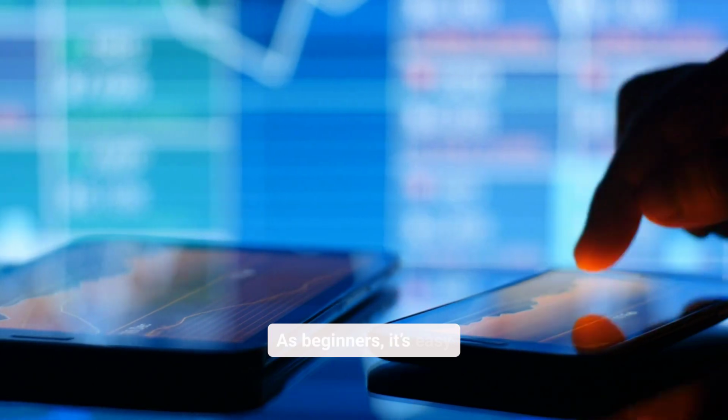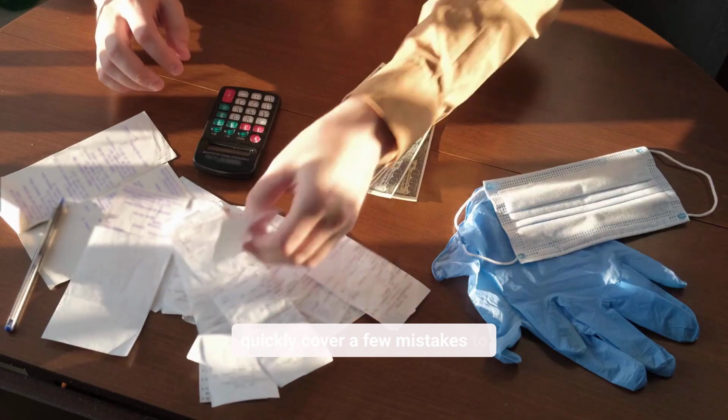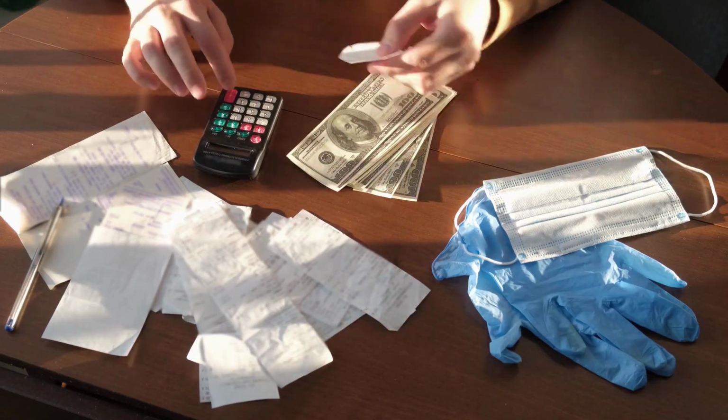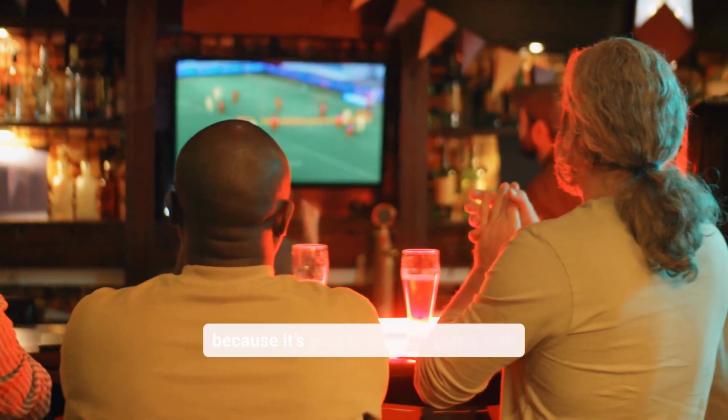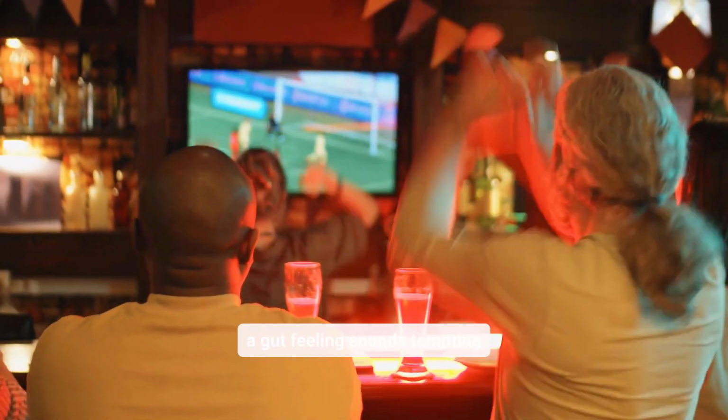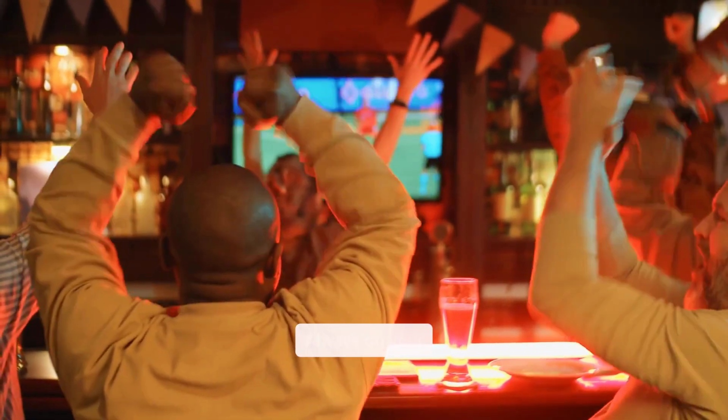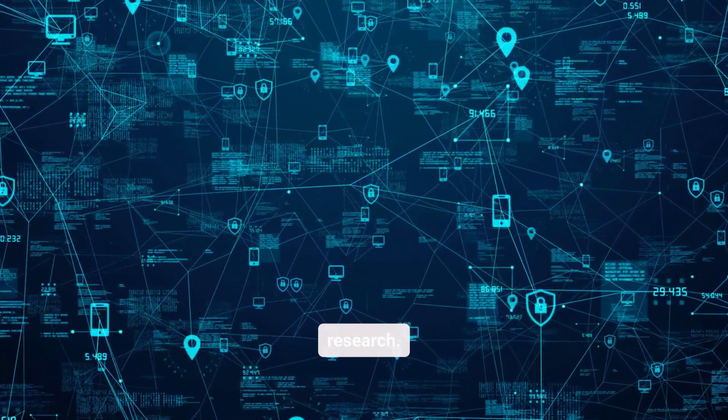As beginners, it's easy to fall into some common traps. Let's quickly cover a few mistakes to steer clear of. Blindly betting on a team because it's your favorite or going with a gut feeling sounds tempting but rarely pays off. Always do your research.